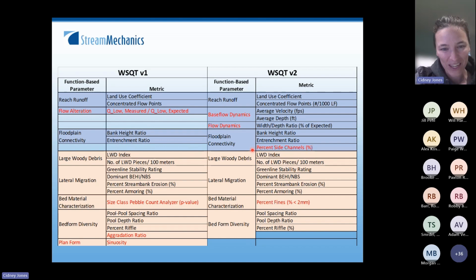We've added percent side channels as a metric to assess floodplain connectivity. We've replaced the size class pebble count analyzer method with a percent fines metric. Both required a pebble count and a riffle specific pebble count. The size class pebble count analyzer required a reference reach to compare your project site to, and for the bed material characterization, now we have data and we're able to develop reference curves so that we can just score the value that you measure at your project reach.